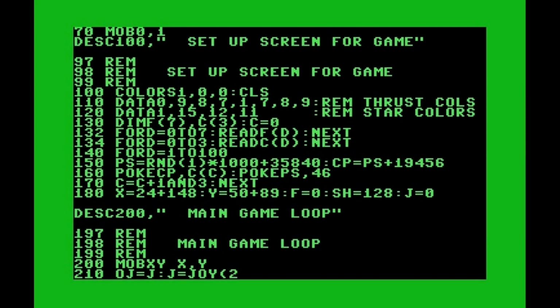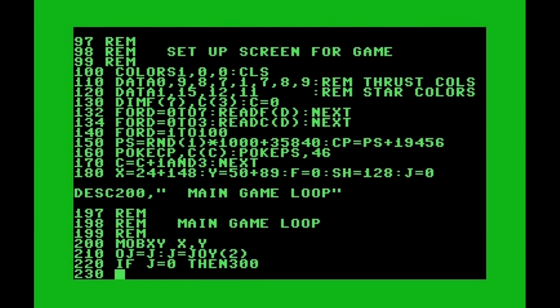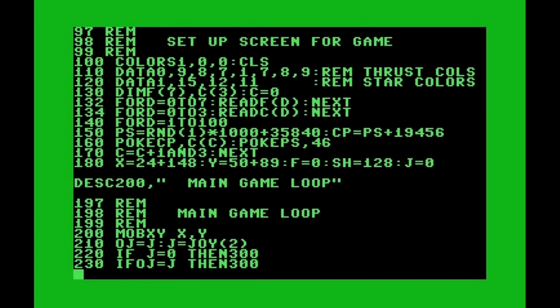Okay, this is for joystick number 2, that's why the parameter is 2. Variable OJ is a copy of J for comparison. It's going to help save us some cycles here in a minute. And here it is, if OJ equals J. Both lines allow us to skip the lines that follow if the joystick is not being pressed, or if the returned value is the same from the time before. That's why I added the OJ variable.